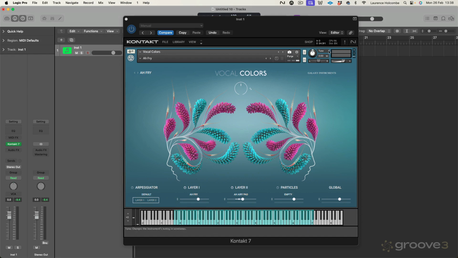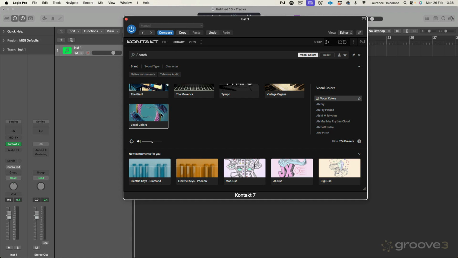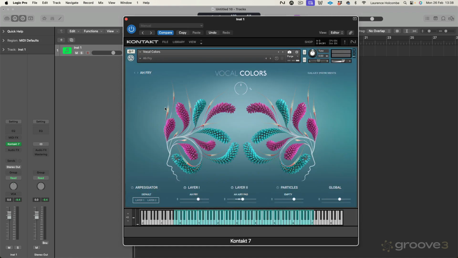Okay, so Vocal Colors is obviously a Kontakt instrument, so we load it up by coming to the library here and clicking on Vocal Colors and loading it up like so. And in the first video, we're going to go through where everything's located and, at a basic level, what things are for. So this is essentially our main display here.